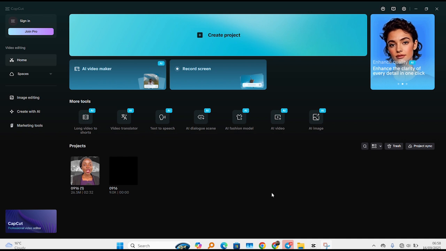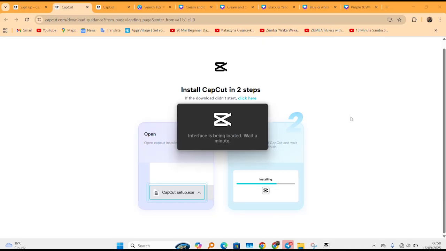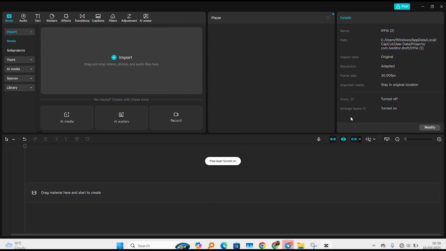Okay, so I'm going to just come here and create a new project. So getting started, you've already opened your Capcut. This is how it looks. And then you click on create project. When you click on create project, this is how the interface looks.